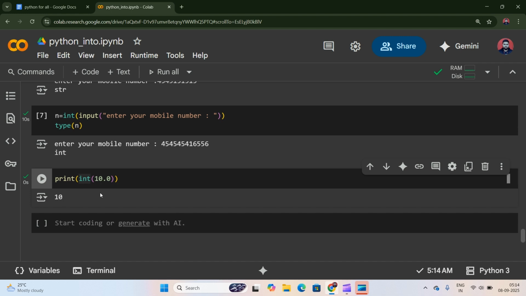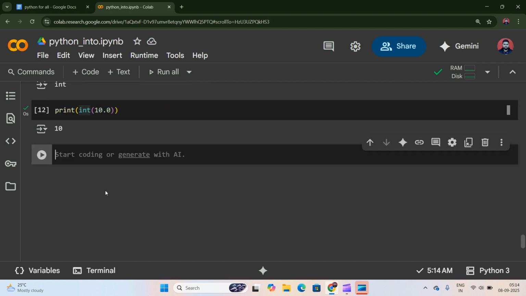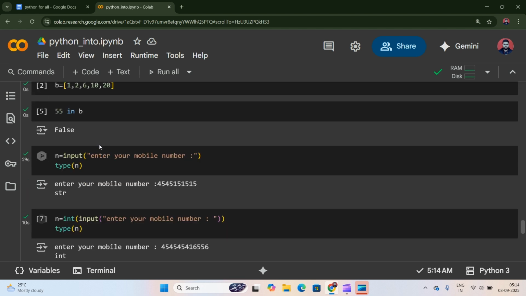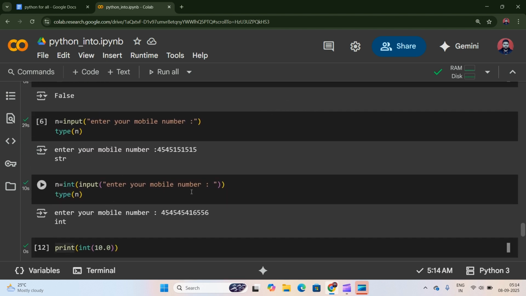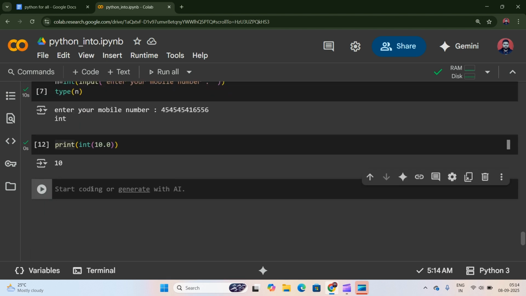I've told you that there are a lot of functions like int, then oct, for hexadecimal hex, for floating value is float, like that. So this is about the input function, how you can read input from the user. So now if you want to know how to print output, we simply use the print function.